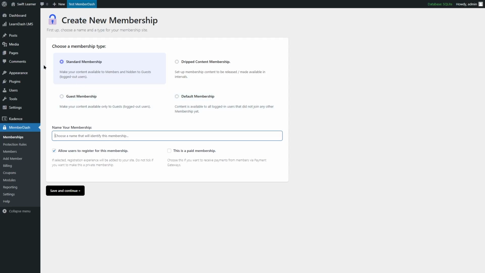For our purpose, we think that the standard membership is the best option, so we're going to leave this selected. And here we get to name our membership. Now you can use any criteria for naming your membership. For example, you can name your membership Gold, Silver, Bronze. You can also choose Premium, Pro, or Starter, or any other conventions for naming your memberships. So we're going to choose the Bronze, Silver, and Gold system to name our memberships. So let's go ahead and do it.